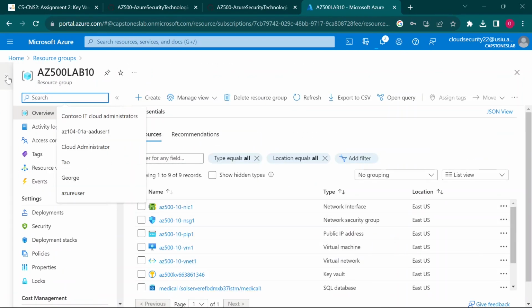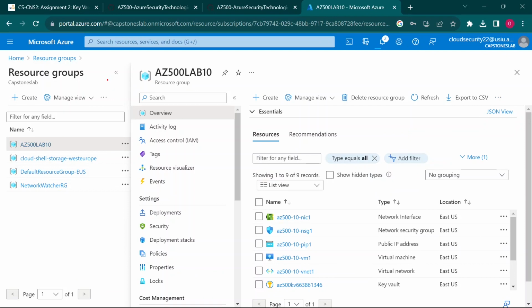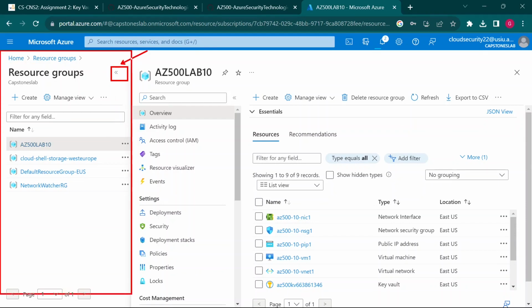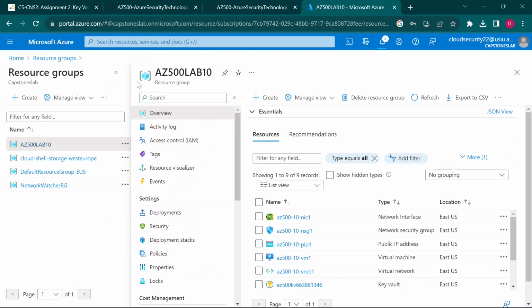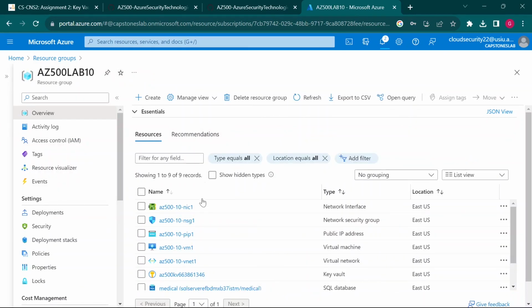Then you can use this left-sided arrow to push this other blade to the left and have a better view of the AZ500 resource group. So I'll click there.